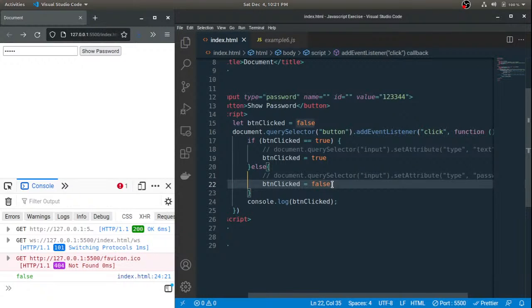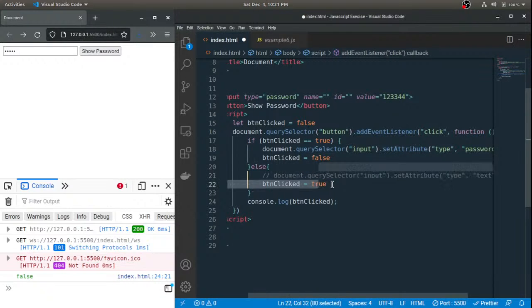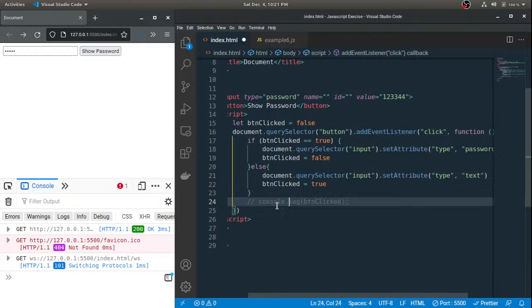Alright, so comment this out. Take this, bring this down. I wasn't thinking that through anyway. Save that. So if I click, I have my validation done. If I click, it takes me back. But for user experience, I need this to change to hide password, show password.